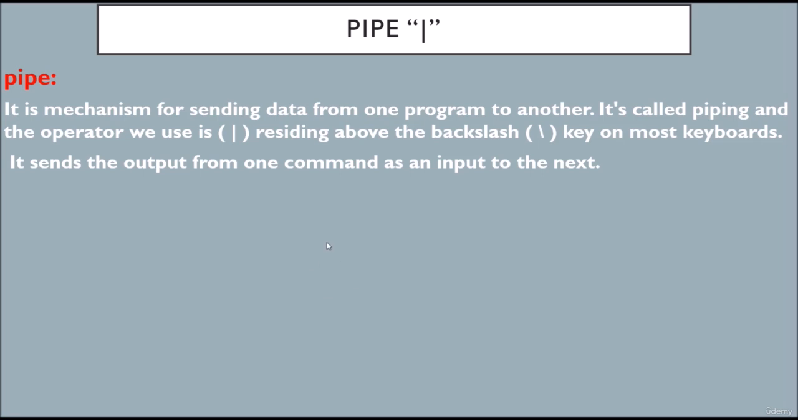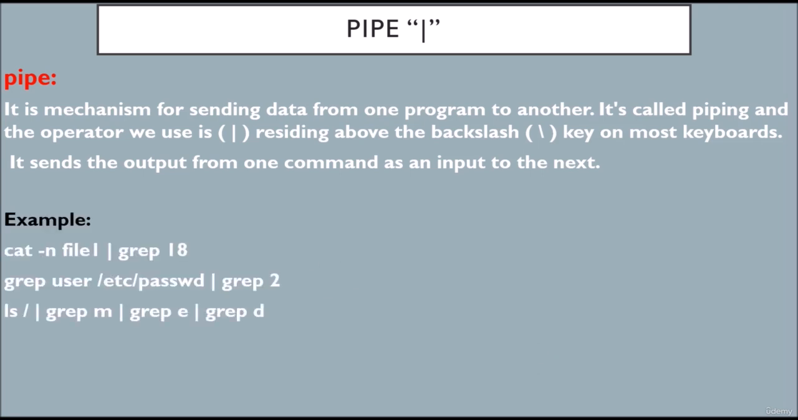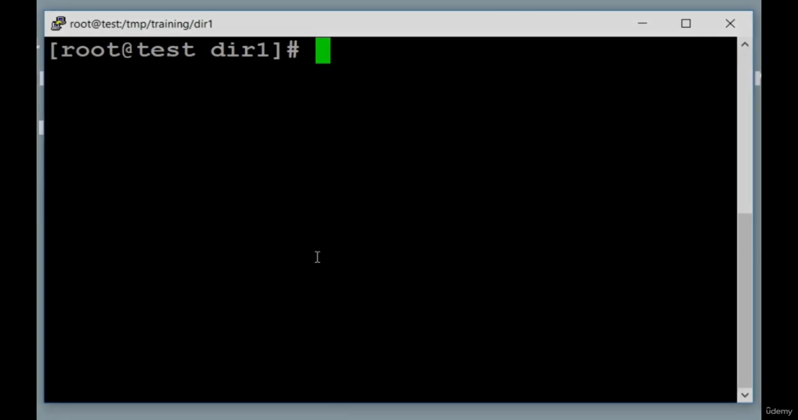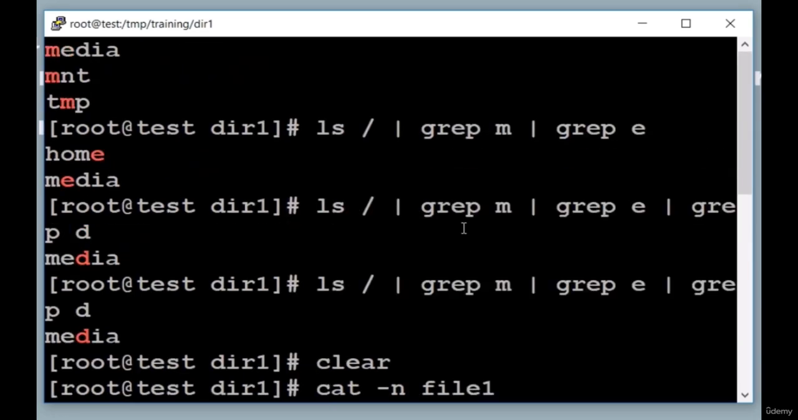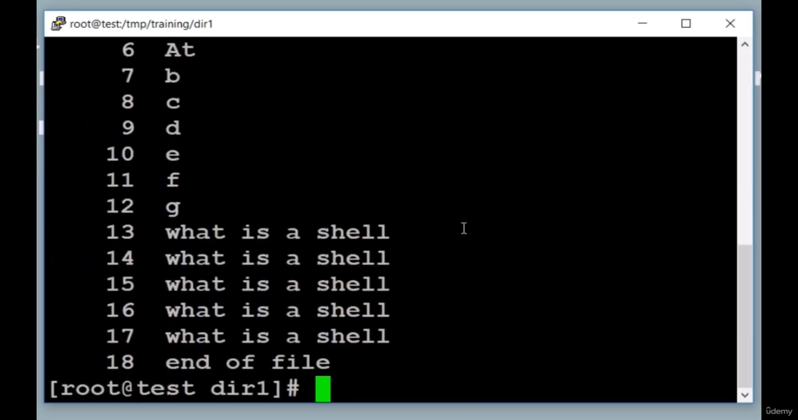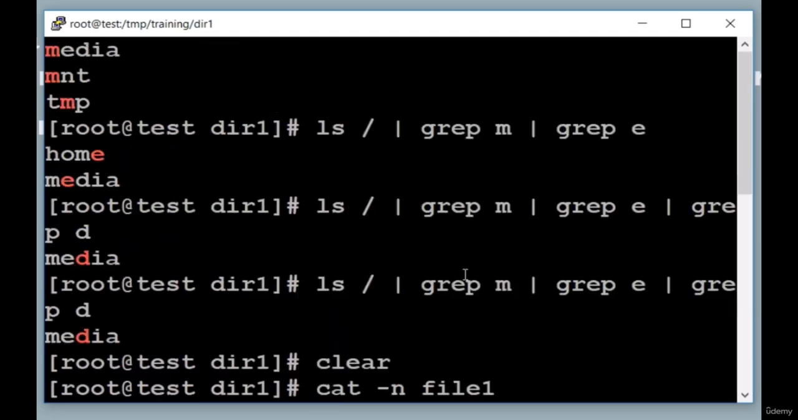Let's look at some examples so you can get a better idea. So let me bring up the terminal. For example, if I do a cat -n on file 1, hit enter, let's see the output. As you can see, there are 18 lines, and when you do a cat with the -n option, it shows you all the lines with the line numbers, just like that.